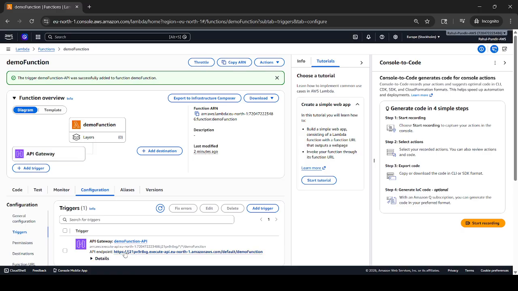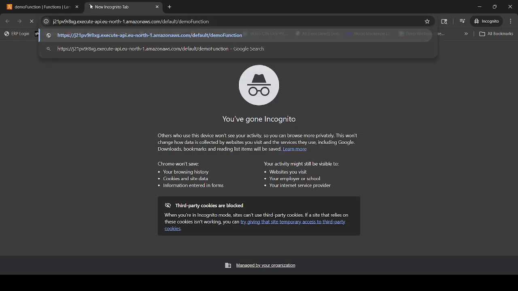You can copy this API Gateway address and paste it here. You will see that it internally calls a Lambda function, and this is the output for the Lambda function.